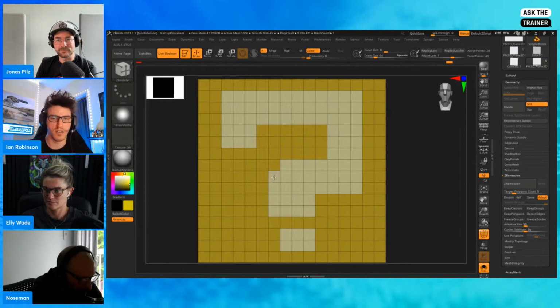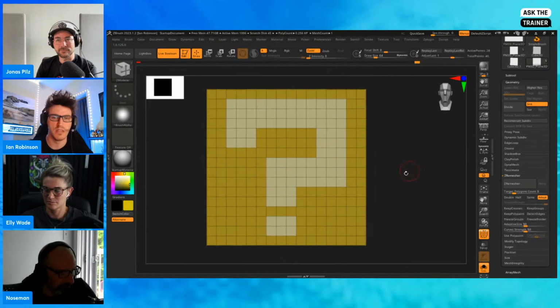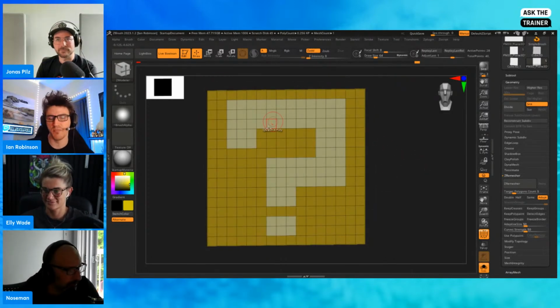So I can go this way. Boop. Oops, deleted an edge loop. Don't worry if you delete an edge loop, just hit Control Z. That's okay. It just means you selected an edge loop. There we go. That's a little bit better and a little bit more concise. So now I have my cube here.